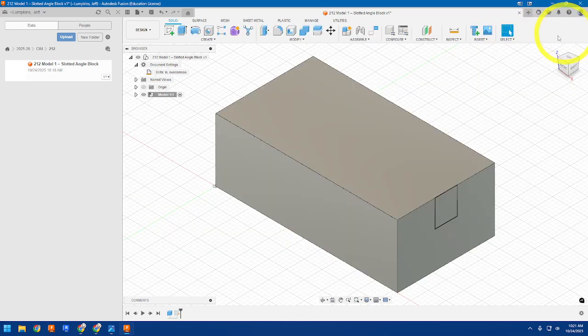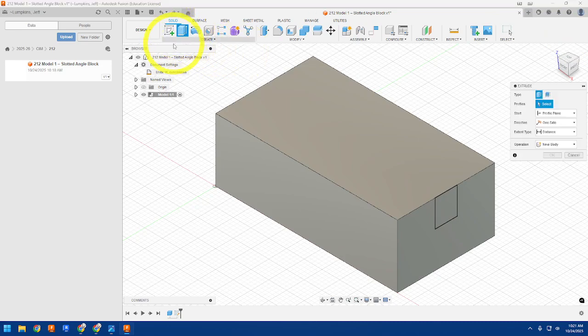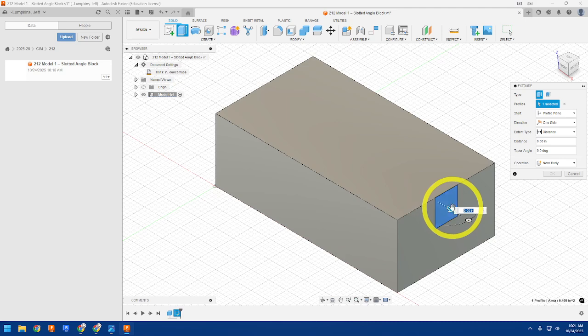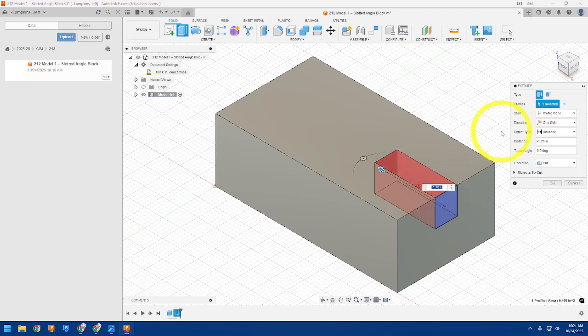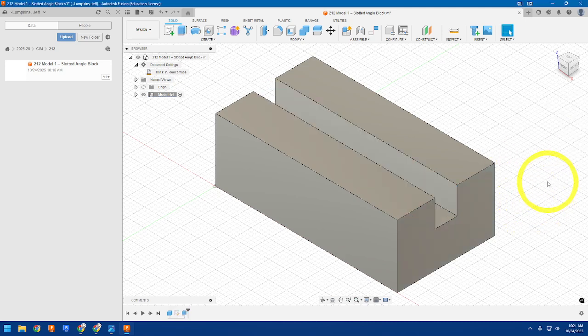I will finish my sketch. Click on my Extrude button. Click on my rectangle that I just made. Drag it back part way. Over here in the Extrude panel, the extent type is distance. I want to change that to all so it goes the entire way through, and I'll click OK. At this point, I've got my notch.